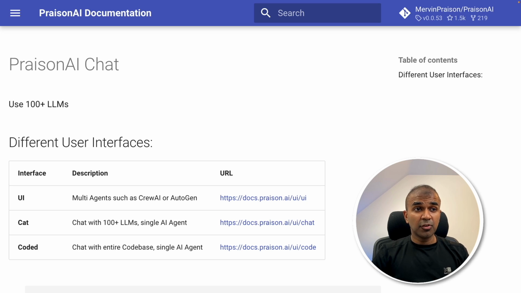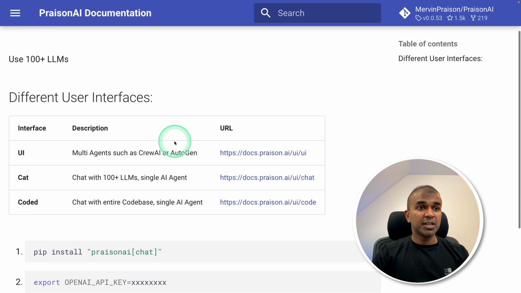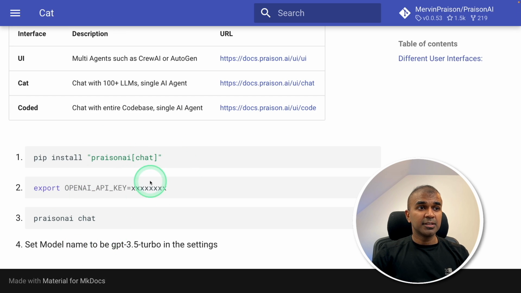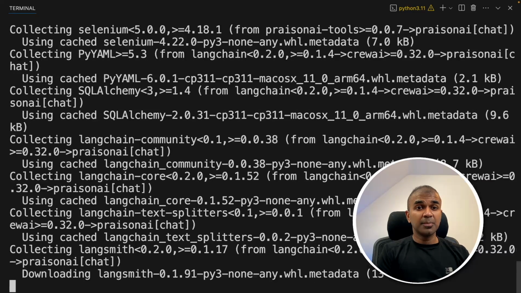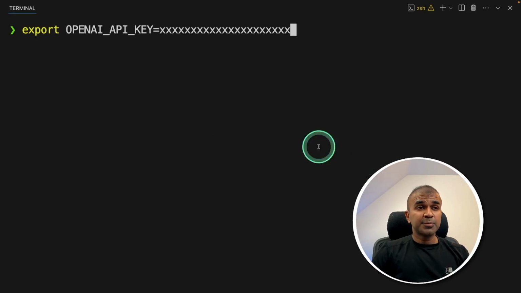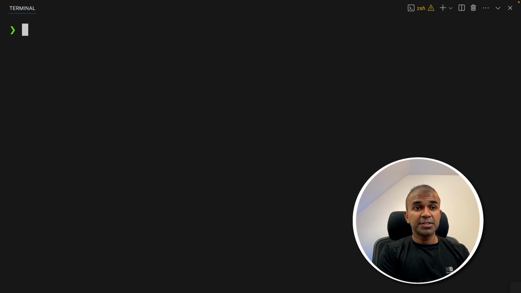To test this GPT-4o Mini, I'm going to use Prowess AI chat, and the installation is very easy. First, pip install prowessai-chat and then press enter. Now it's installing the package. After this, export your OpenAI API key like this and then press enter. This is the API key which you can generate from the OpenAI website to use GPT-4o Mini. After this, just type prowessai-chat and then press enter.